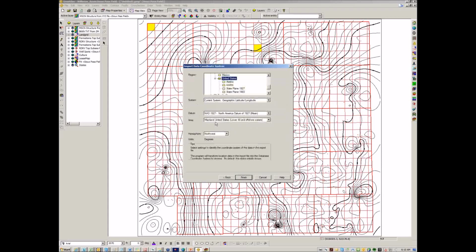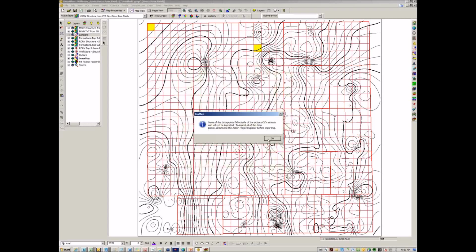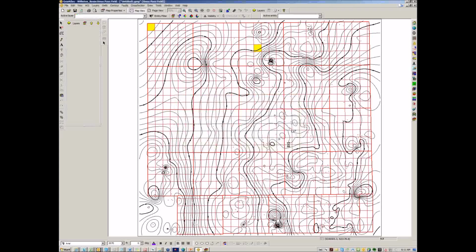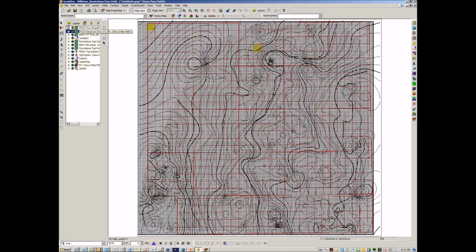I'll change my import coordinates to specify that I'm not bringing in logs. And I'll click Finish. Again, some of my data points are slightly outside my AOI. In this case, not a big deal. It looks like all 4 of my files imported with no problem. So I'll go ahead and click OK. It just accepted the grid from the other application without trying to re-grid every data point.